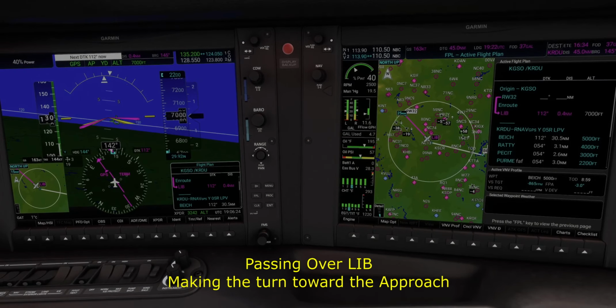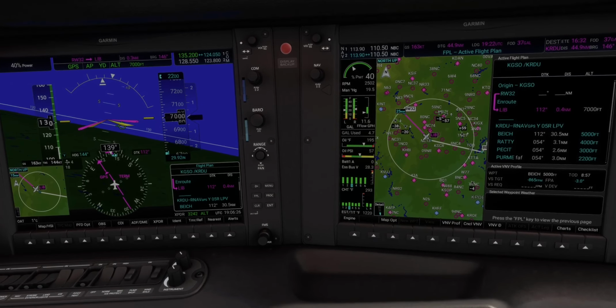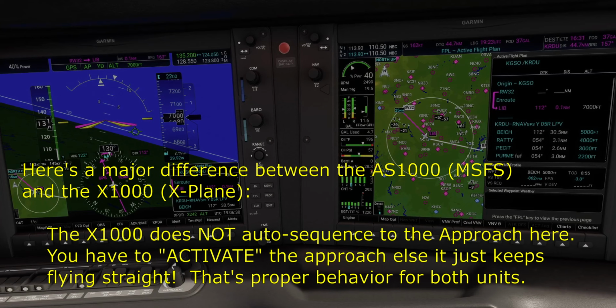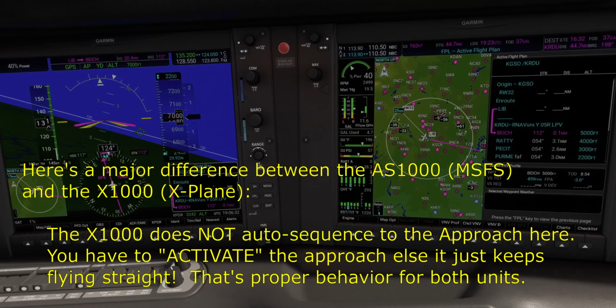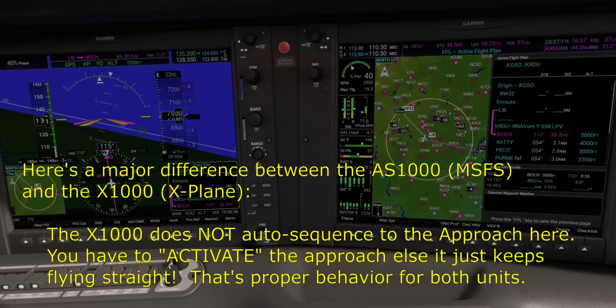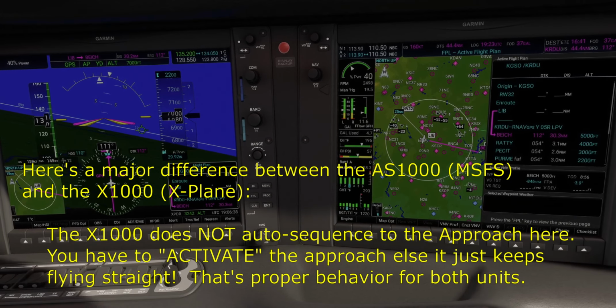United 1164, descend at 310. United 1164, good morning. When you're ready, descend and maintain 240. Okay, down to 240, United 1164.